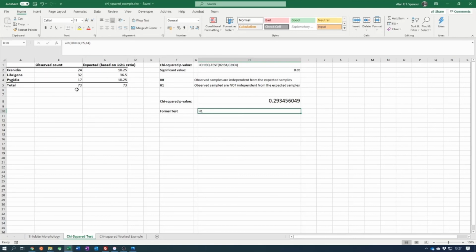So there is a pattern here. Our observed counts are following our expected count numbers. If I was to come over here and change our values to something more extreme, say we only had one pygidia, but we ended up with 40 cranidia, we've now changed our observed count pattern to be very different to our expected count pattern. So if we come over here, you'll see that our p-value has now changed to a very, very small number. And if I bring that up with the number formatting, you can see that we are well below our 0.05 significance value. In this case, with a chi-squared test, it means we can accept our null hypothesis, which is our H0, which tells us that the observed samples are independent from the expected sample. There is no pattern between our observed counts and our expected counts.